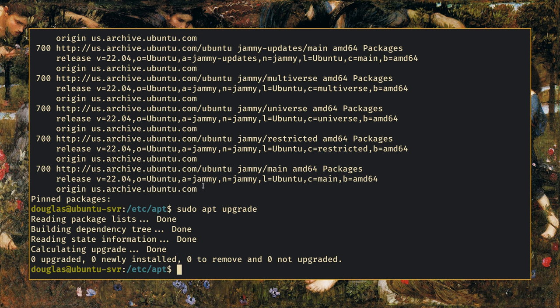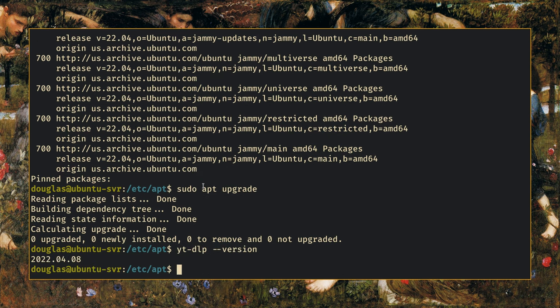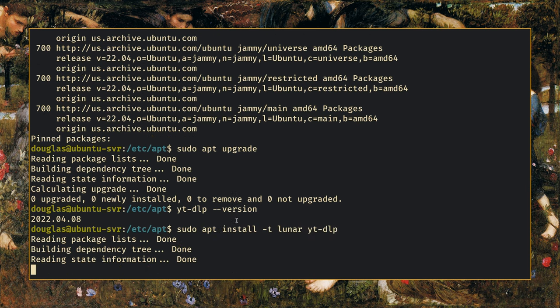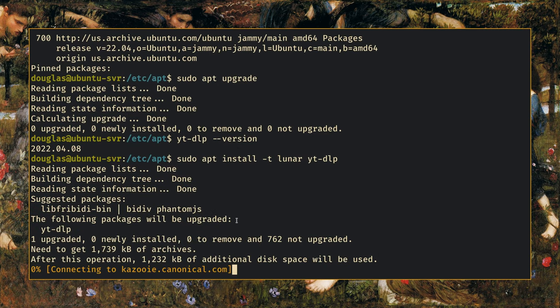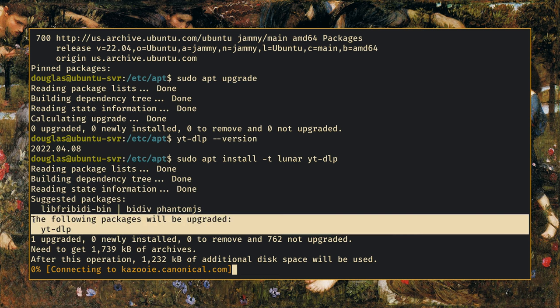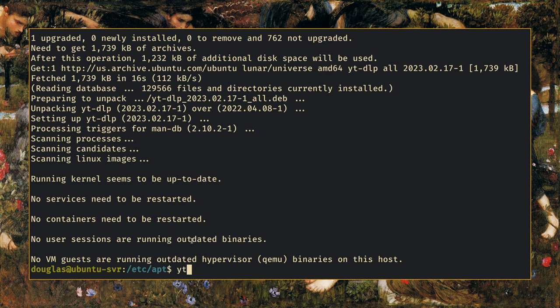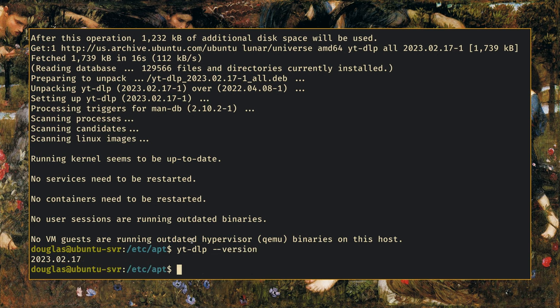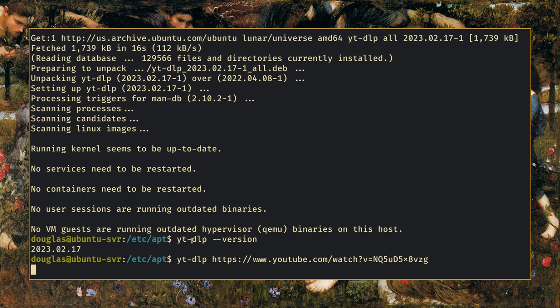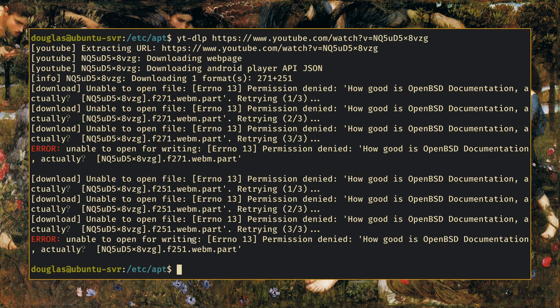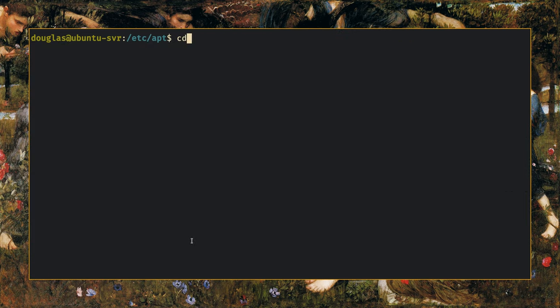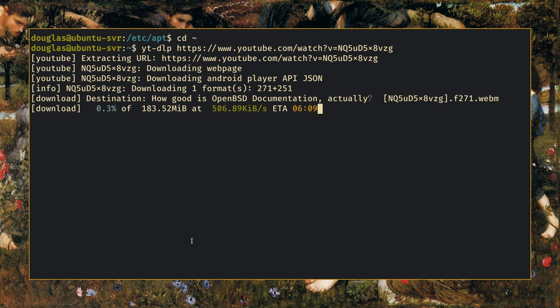Now, before I run that, let me just demonstrate this. Right now, we're running on 2022.04.08. If I do this, it's going to prompt me to install it, or won't, and we'll just install it. And you'll see how it's now upgrading the package. So now, if I check the version, it is now running 2023.02.17, which is a version that has been updated so that it actually will work now. And we can download the stuff. Now, I actually am not in a directory I have write access to, but if I fix that, there you go. It's now downloading the video just fine.